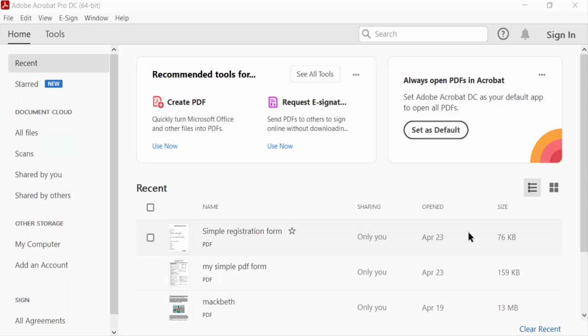Everyone, assalamualaikum. In this PDF tutorial, today I'll present how to combine multiple PDF files into one PDF using Adobe Acrobat Pro DC. So let's get started.